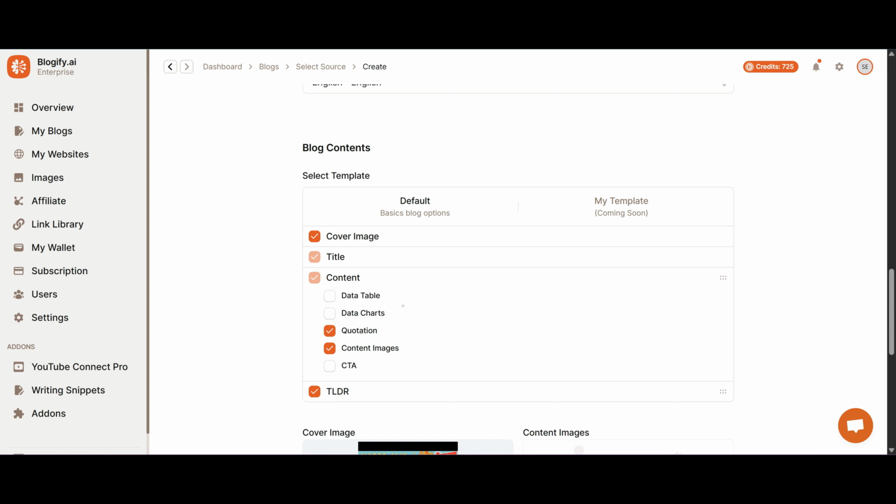You can also add in a data table, so it might find some facts on the internet and it will add them in as a table, which is quite cool. Then you have data charts, which is the same but in a chart format. You can add in quotations from your video and they will appear throughout the blog post, and that's really nice. You can also add in content images, and this basically means you can add in your own images down here, and I'll show you that in a sec. Or you can tick that off and no images will be uploaded, but then you can add in your own.